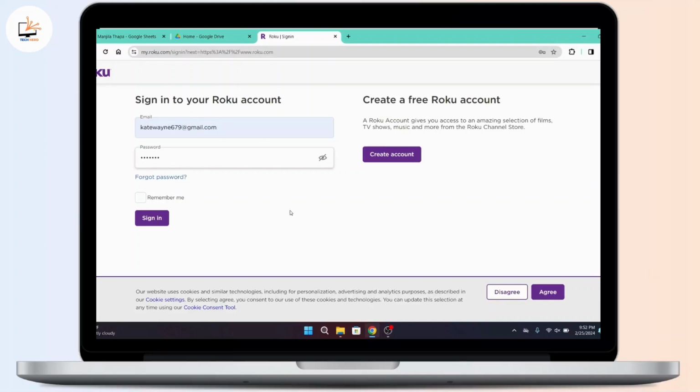Or if you don't have an account yet and you are new to Roku, you can create an account by clicking on this create account button. Follow some screen instructions, create a new account. And after that, you can simply log in with your account.